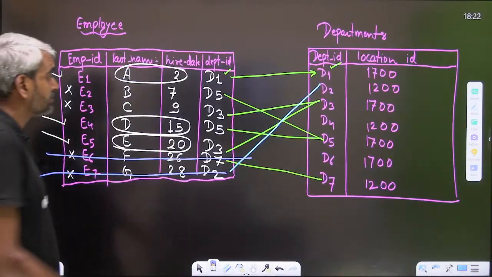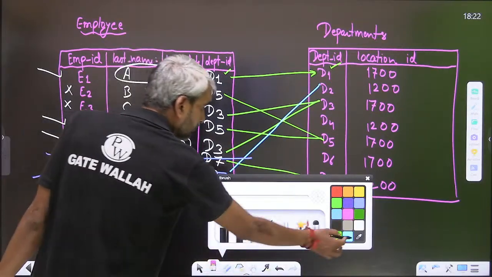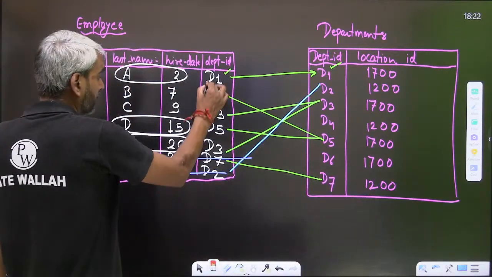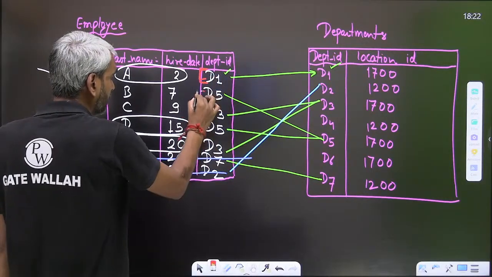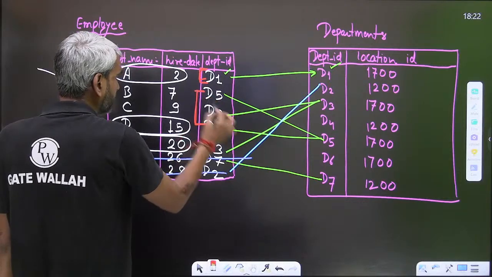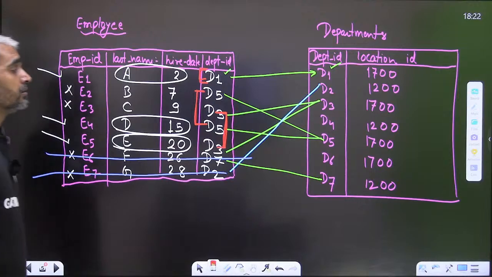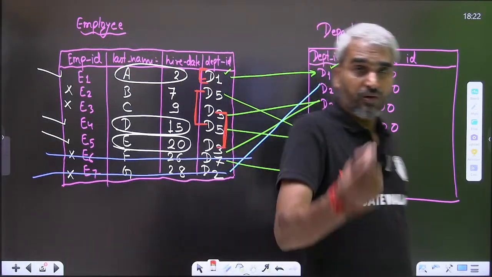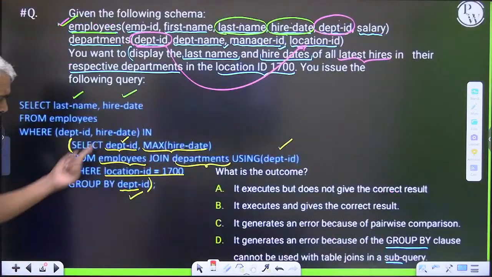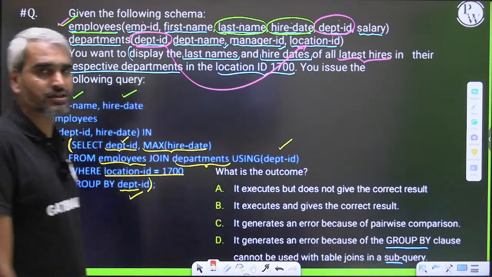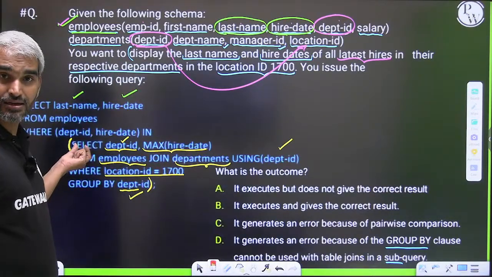So what will happen? One department ID will be D1. Therefore, one group with respect to D1 will be created, one group with respect to D5 will be created, and one group with respect to D3 will be created. So three groups will be created. Now, once you have performed the grouping, you will check for the having condition, but there is no having condition in this subquery. Therefore, all the groups will be selected by the select command.